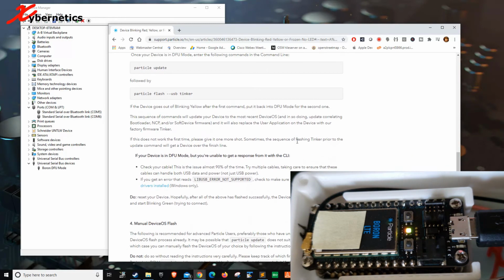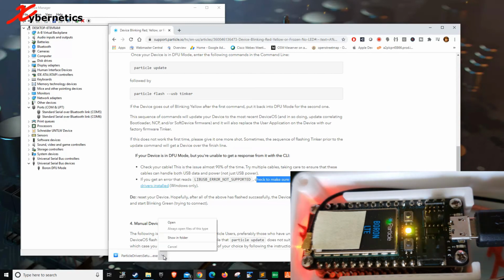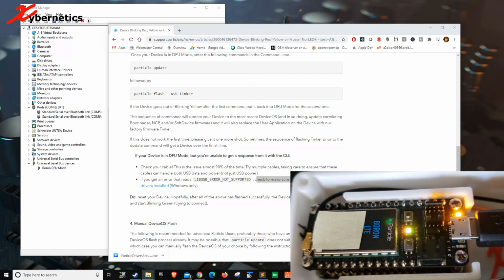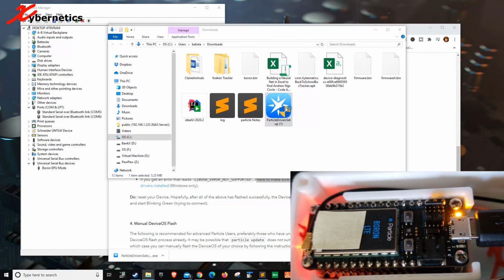If you scroll down a bit, somewhere along the way it says that if your device is in DFU mode but unable to respond from the CLI, check your cable. I know my cable is 100% fine because I programmed two other Borons using this cable. But if you get an error that reads this, make sure that you have the most recent driver installed. I'm going to click this here, keep. Once the download is complete, show folder, bring it down here, and basically try to install that setup.